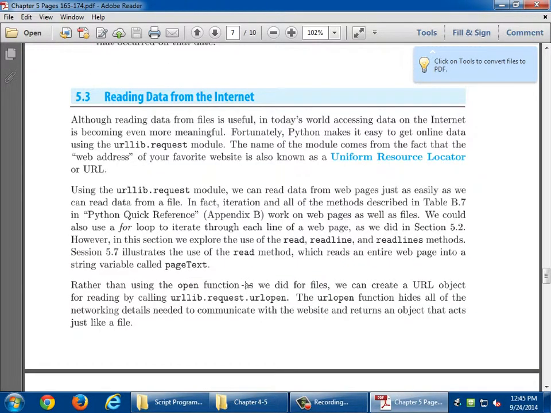Okay, reading data from the internet. Everyone know what the internet is? Hopefully. But the internet uses what's called the URL. If you don't know what a URL is, it stands for Uniform Resource Locator. When you type in a web address, you need HTTP. Does anyone have a clue what that means? Hypertext Transport Protocol. Very good.